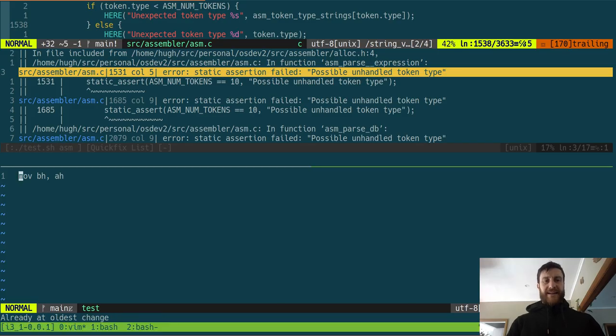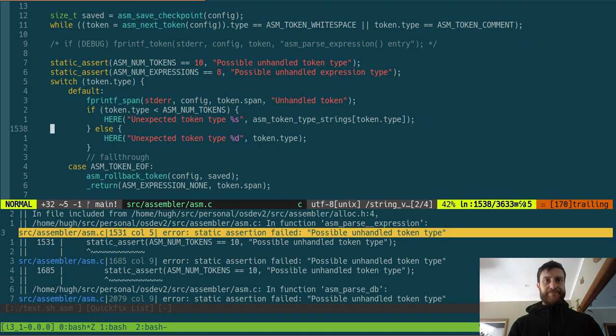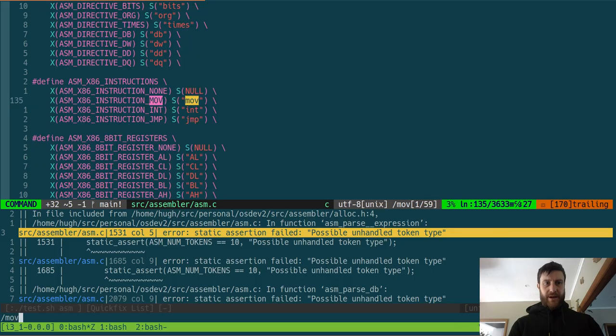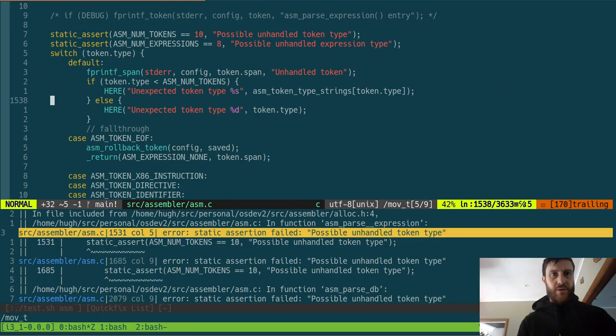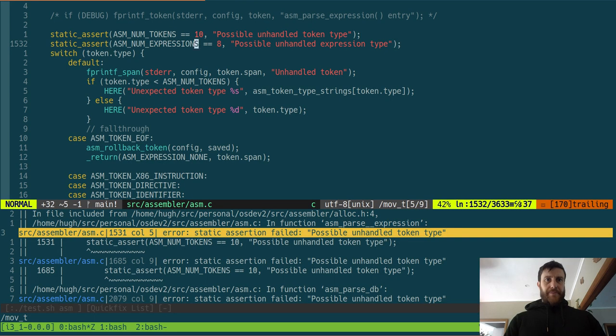But I think for parsing an expression, I don't want that. And when we parse the mov, we actually parse 2 expressions. So yeah, maybe I do want the expression to be that. So it will still compile, but if we look at the mov T, we just say an expression is the source and an expression is the destination. So I think I do want to make some new expressions, probably.